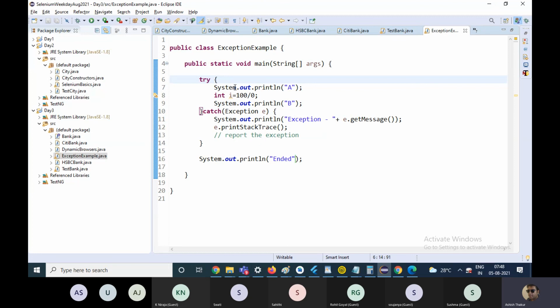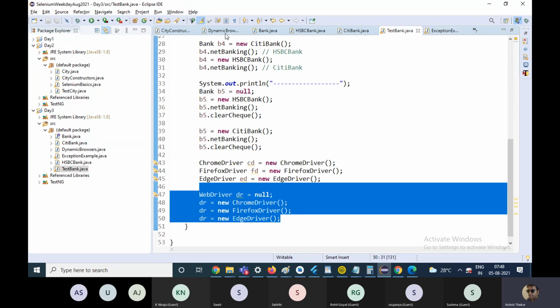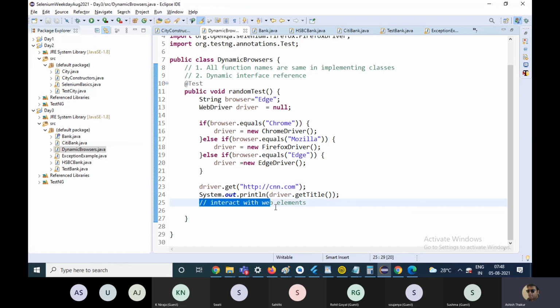Okay, right. So I don't want to start off with the next part today, that is how to extract the objects and interact with the web elements. Right, I'll do it tomorrow with you. Okay, we'll stop here for today.